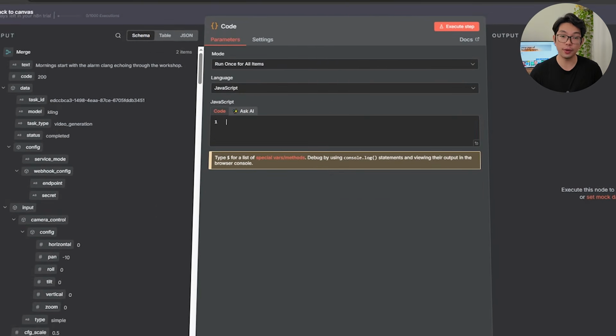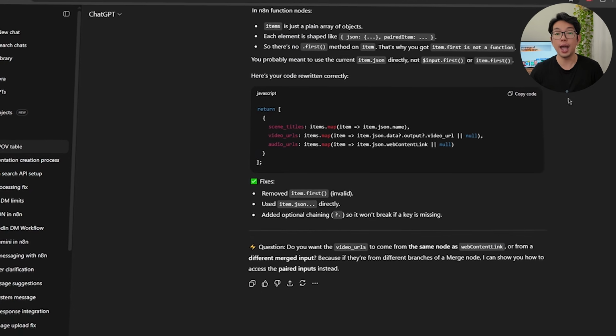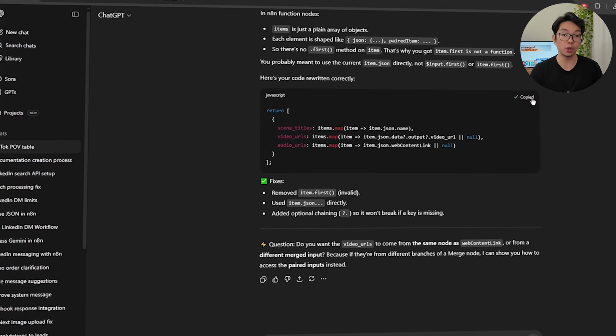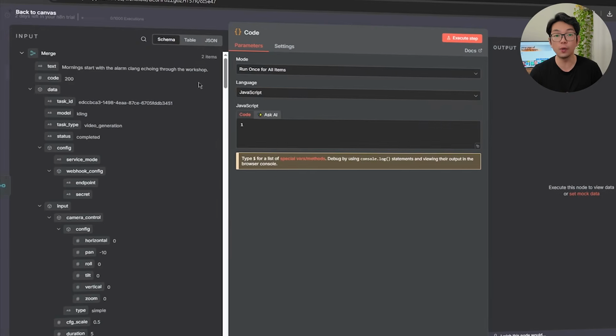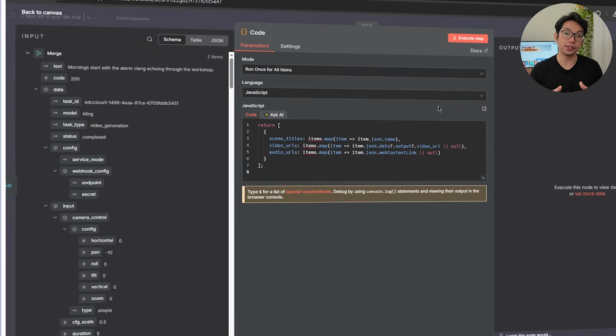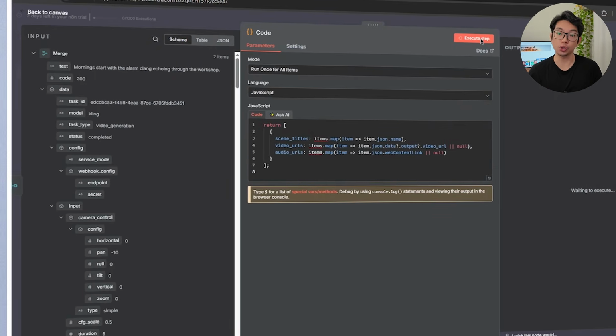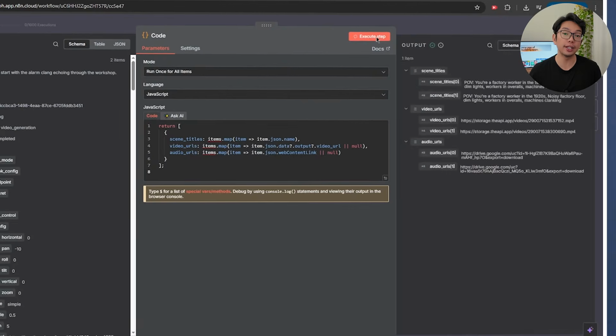The JavaScript for this is already prepared and is shown here on your screen so you can see exactly how it works. Now, what this does is simple but powerful. It sorts the scene titles, the video links, and the audio links into separate arrays, giving us a clean data set that's easy to read, share, or pass along to the next tool.